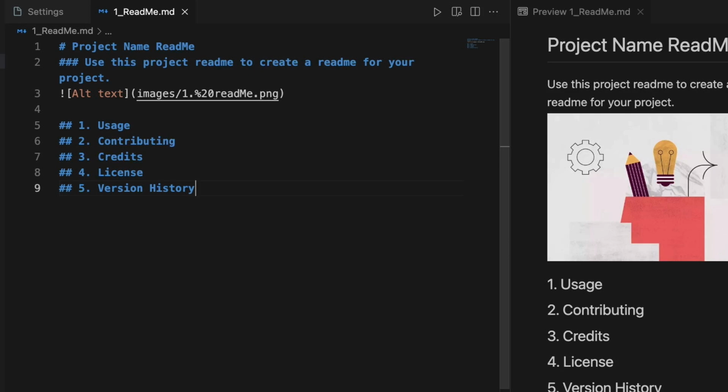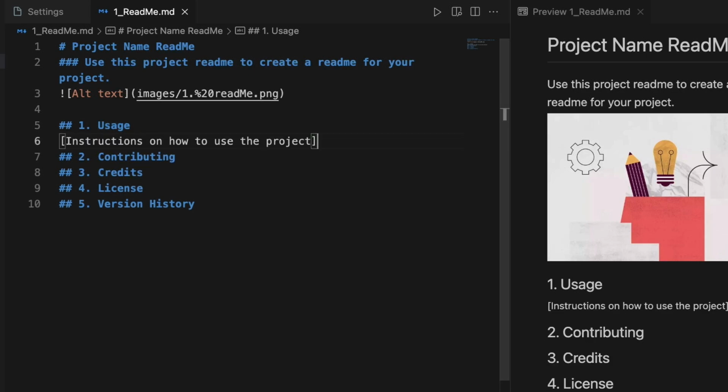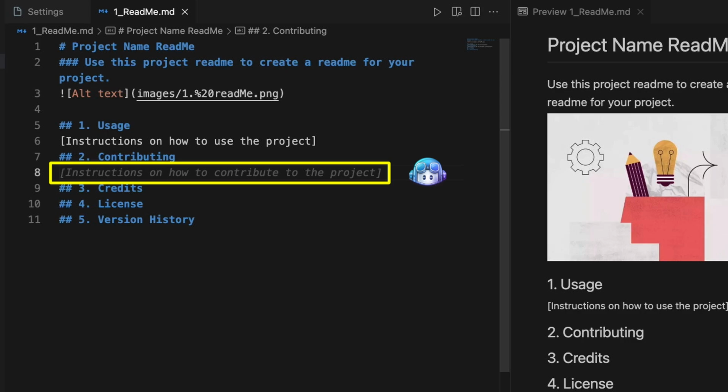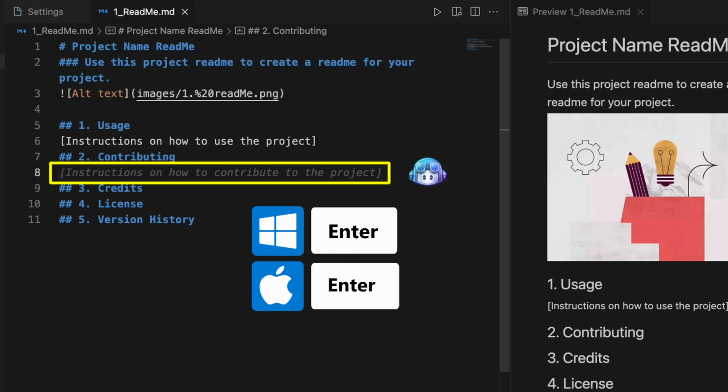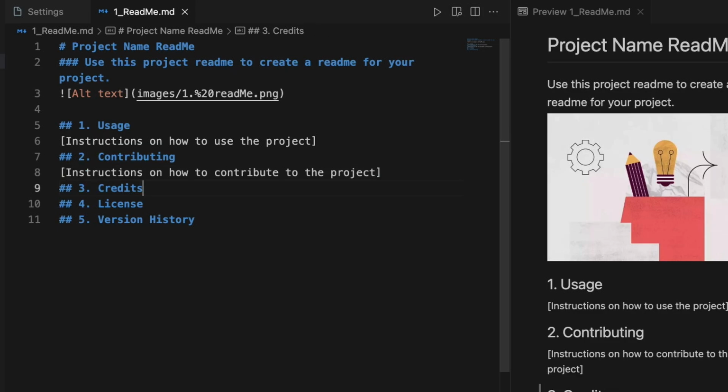That is really great. Now under usage, I'm just going to add within brackets, just a description of what goes in here, and that will be instructions on how to use this project. So just by having added that, now when I go to contributing and I hit enter, it now suggests instructions on how to contribute to this project. And that's the magic of Copilot.